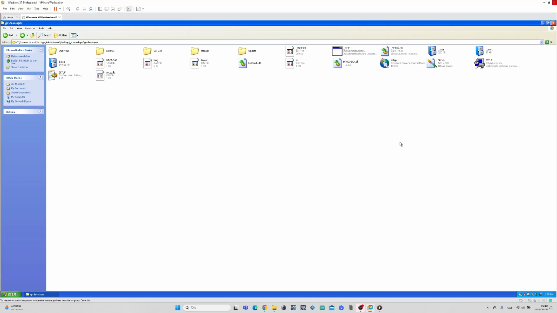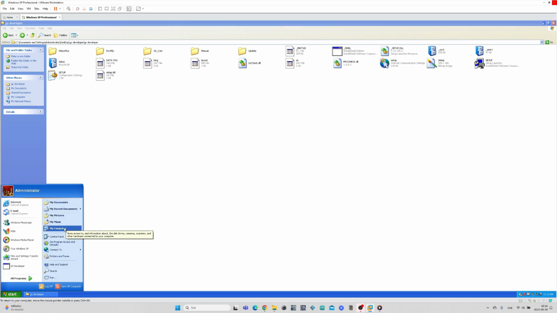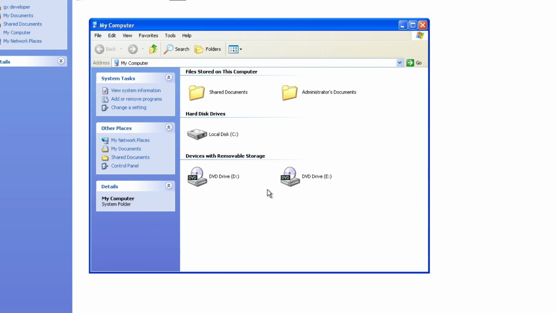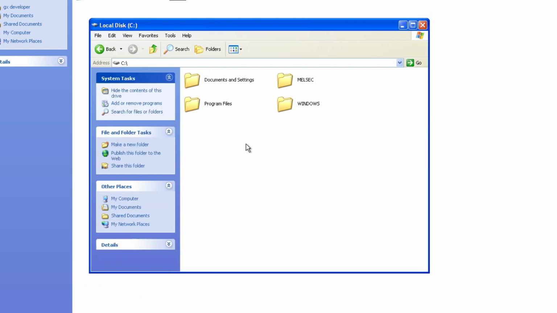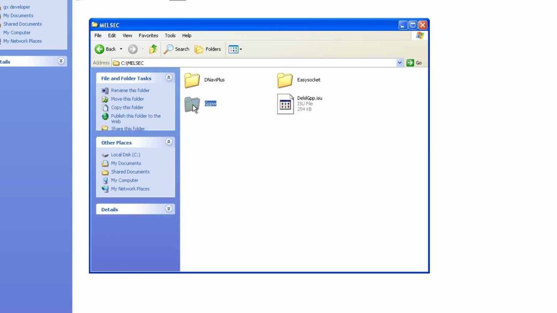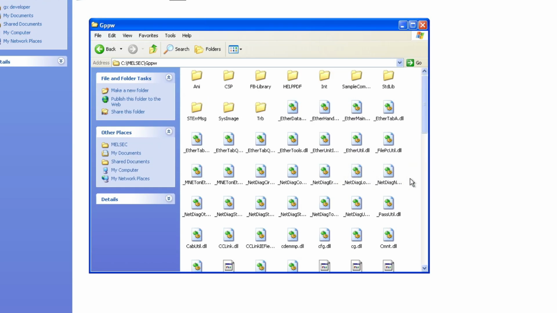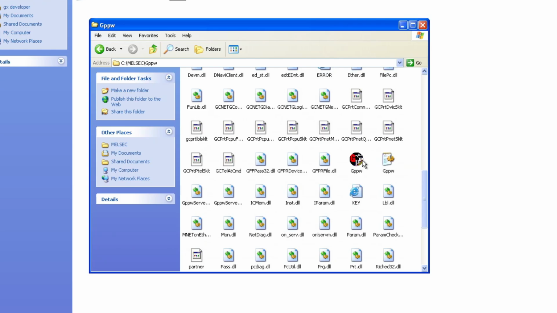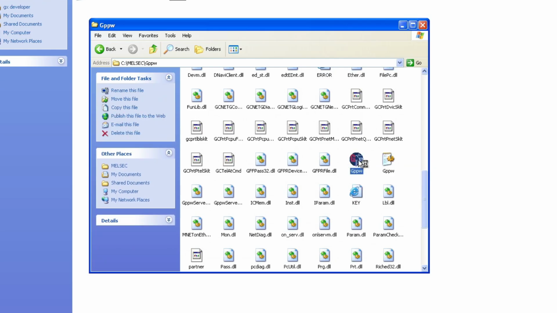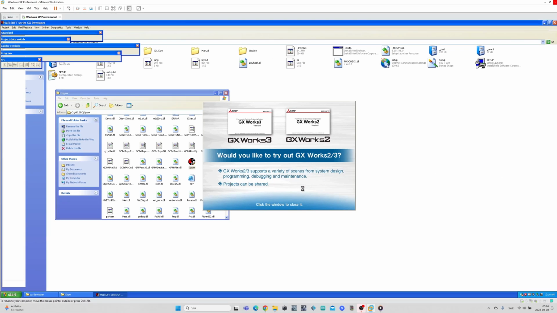To find the launcher we need to go to the local disk space. Then open up the folder called Melsec. Then open up the folder called GPPW. Here we will find the launcher for GX Developer. I would recommend to make a shortcut to it and pin it to the desktop or wherever you find it easily.